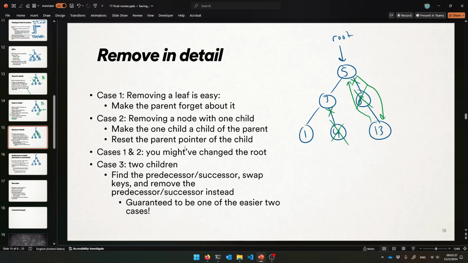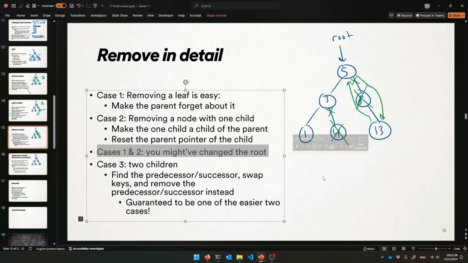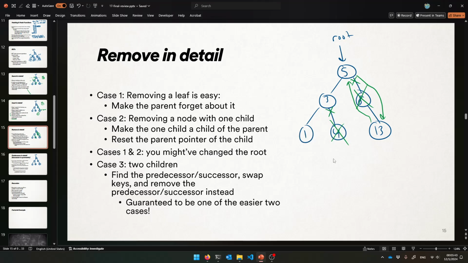That's still a constant amount of work, all right? So you just reset that parent pointer as well. And it's not too bad. So those are the 2 easy cases. You do have to worry about maybe changing the root, so you do have to have some special checks, because you may have changed the root in those 2 cases. But still not too bad. The last case is the hard one, though.